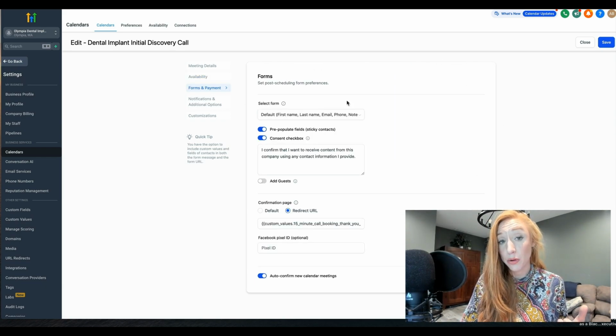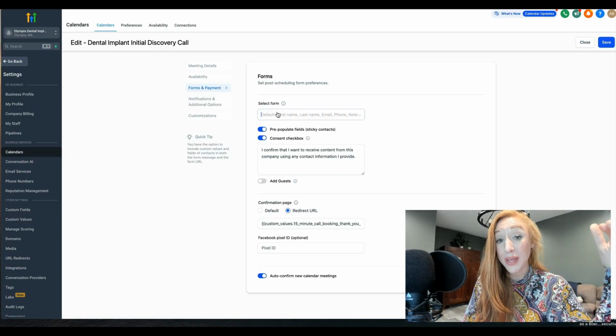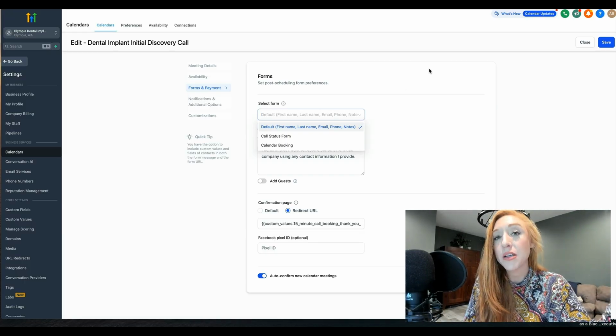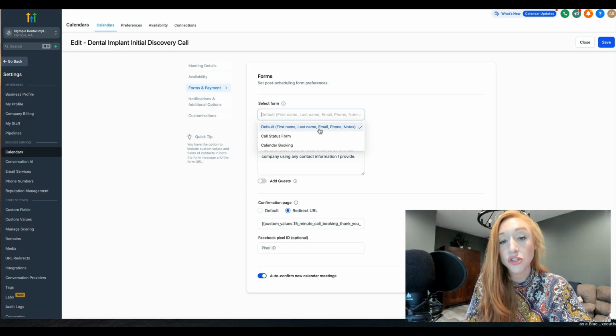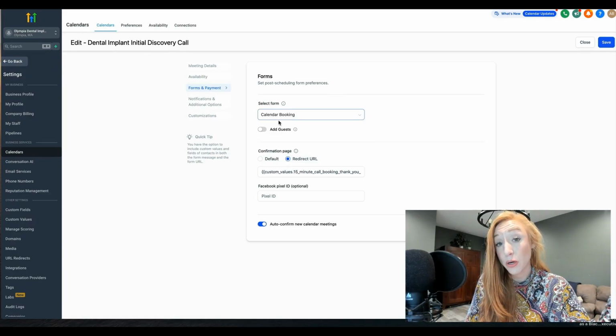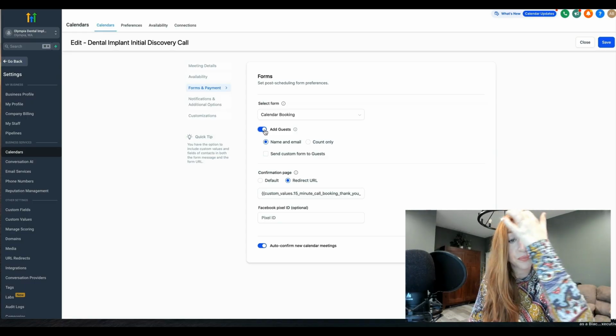So once we get down through availability, we've got our forms and payments option. We can select a form. So there is a default form that is connected to the calendar. Every calendar has a form connected to it. The default is just collecting first name, last name, email, phone number, and notes. We add specific options in our snapshots. So our form is called calendar booking. We're going to go ahead and select calendar booking. If you want to be able to add guests to the appointment, you can do that here.